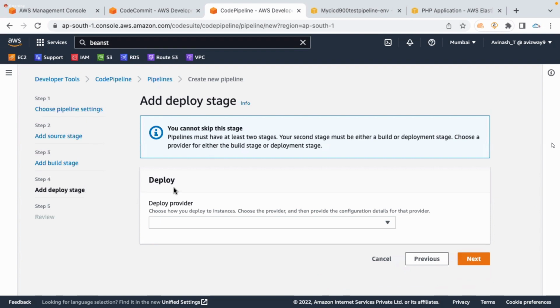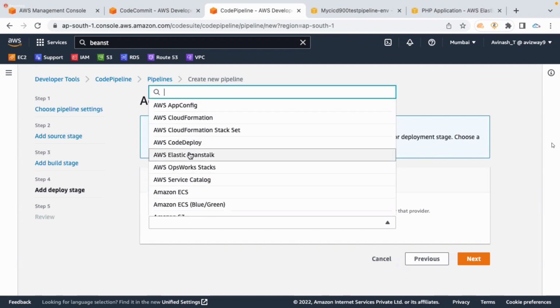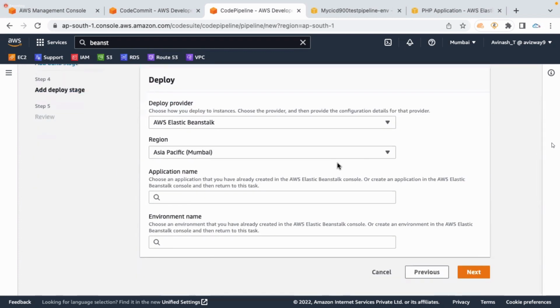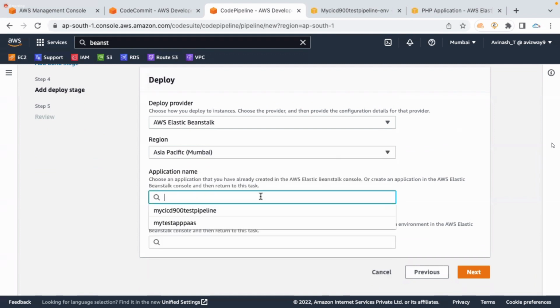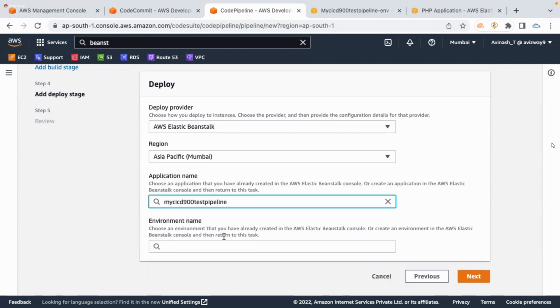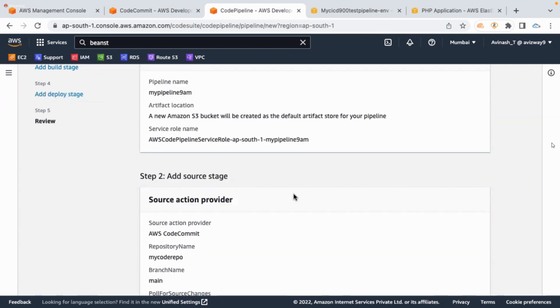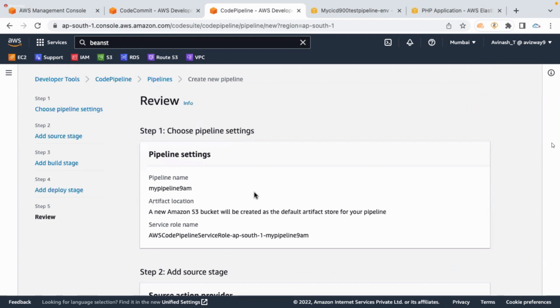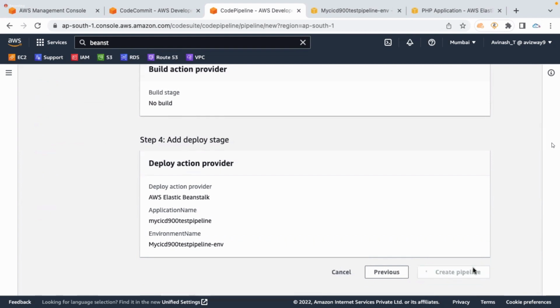So now this is the deploy stage. Where do you want to deploy your PHP code? I have Beanstalk. Go here, select Elastic Beanstalk. Where is your Beanstalk? It's in the Mumbai region. What is the application name? I'm selecting the application name and environment name. Now click on next. This is a review screen. We are creating a pipeline. It takes code from CodeCommit and deploys to Beanstalk. How will it trigger? Whenever any new commit happens. So click on create pipeline.